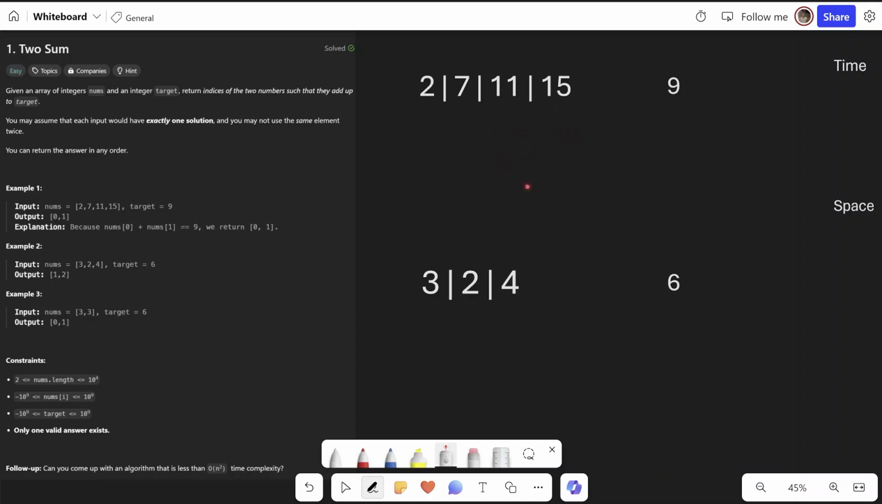In this case, I start with 3, 3, 2, 3, 4. None of them sum up to 6. Then I move on to the next index 2 and 2, 4 sum up to 6. So I'll return the answer 1, 2.